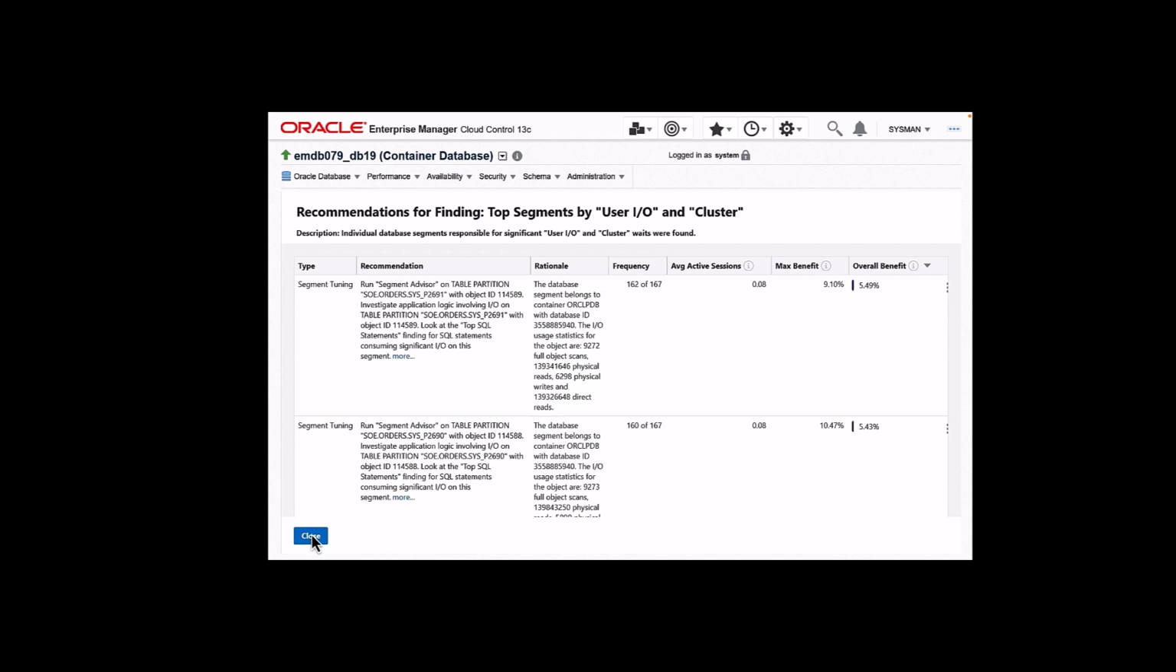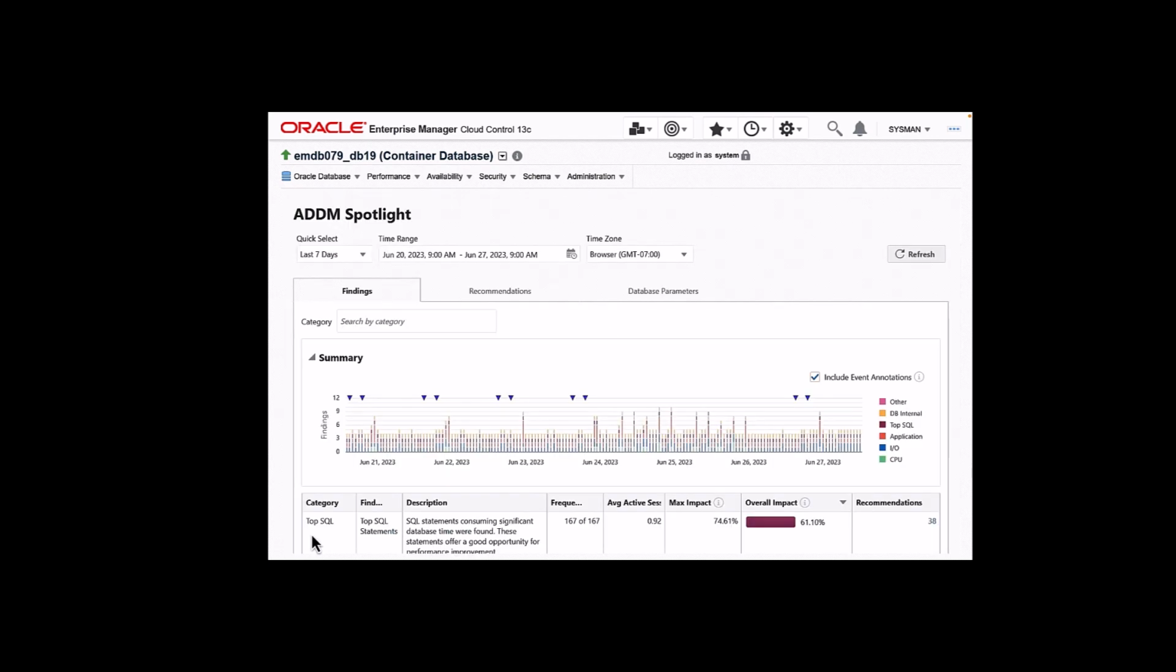So we will close this and now go back to the top of the ADDM Spotlight page, and I'll just summarize here that I hope I've given you an idea on how ADDM Spotlight works and how to use it. It really is designed to assess your workload behavior over longer time periods. It helps analyze performance trends and anomalies so you can take action that improves the overall performance of your database.